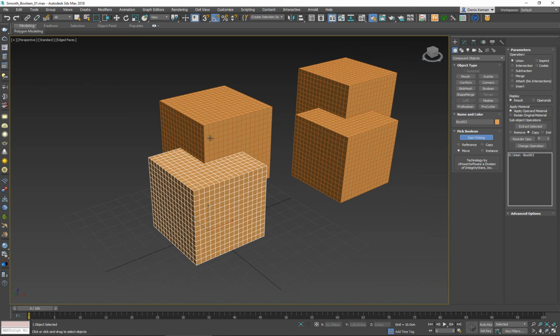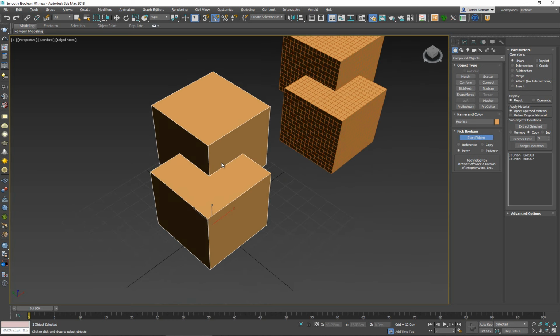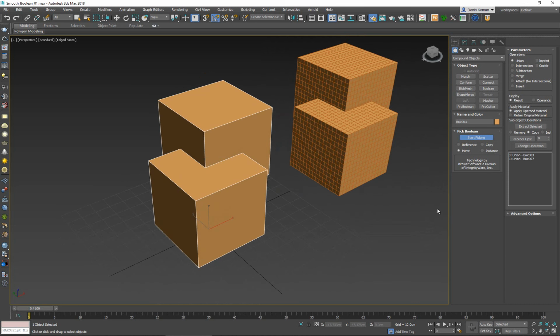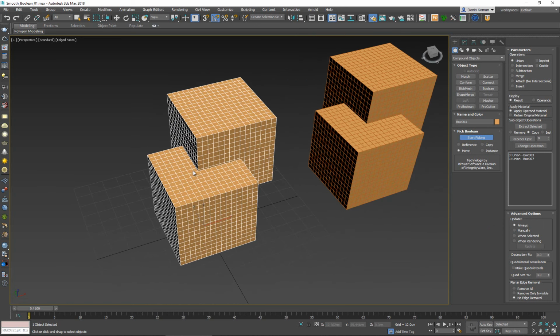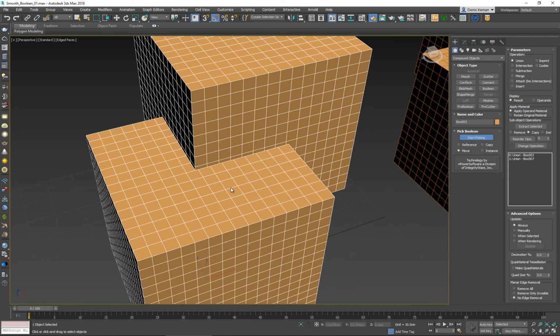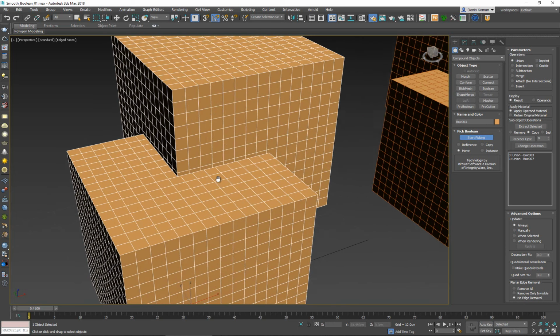Now, one thing you're going to notice as soon as I press Start Picking is that all the geometry from both of these is going to disappear like this. Now, this is what we don't want to have. In order to fix this, we have to go into the Advanced Options, and down at the bottom where you have Planar Edge Removal, just go from Remove All down to No Edge Removal. This will keep the original geometry intact like this.